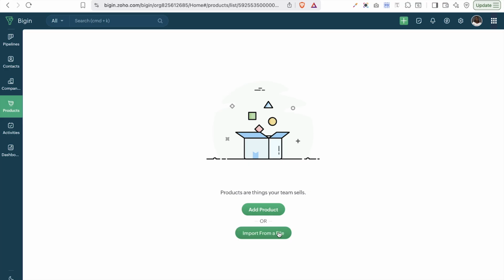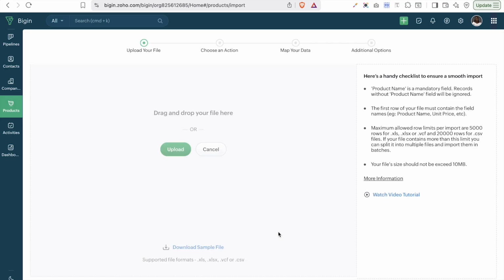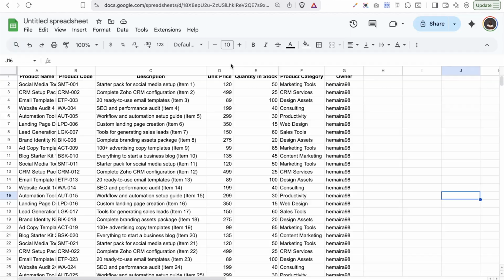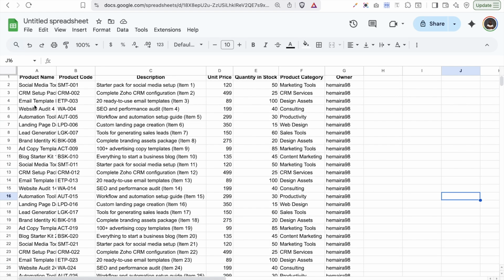And if you are importing from a file, all you need to do is click on import from a file. It is going to take you to this page where you can upload your file. So I have this demo product file here, which I can bring into Zoho Begin. And as you can see, we have the product name, the product code, the description, the unit price, the quantity in stock, and the product category, and all of this.